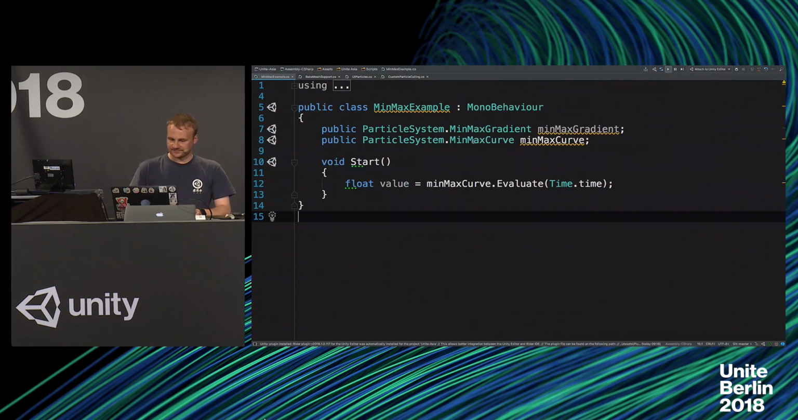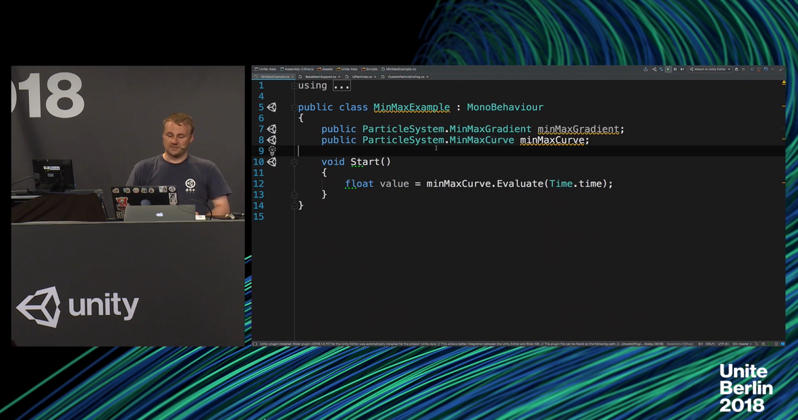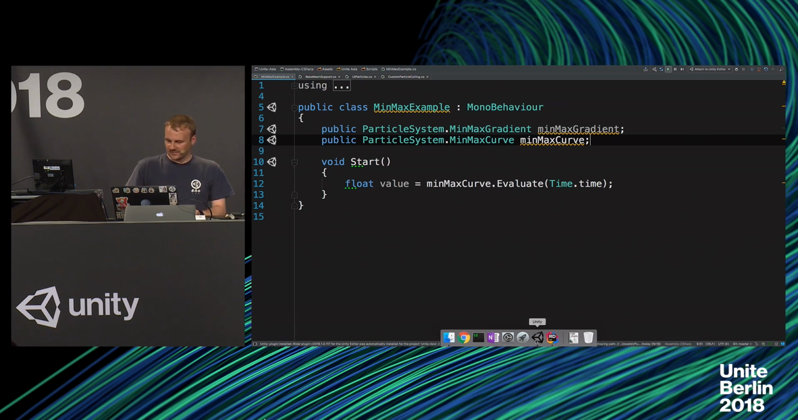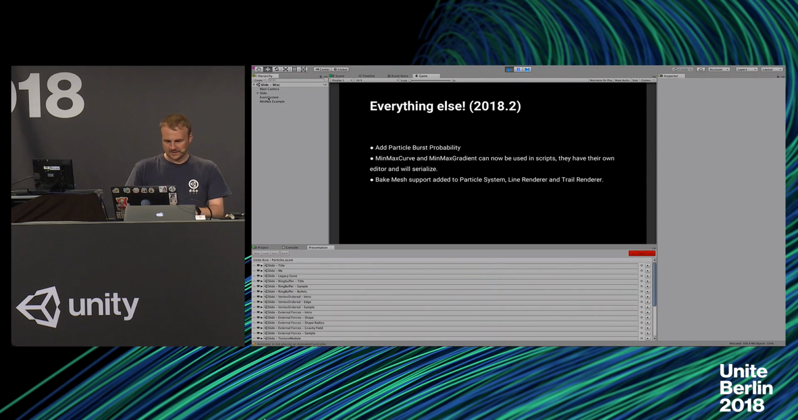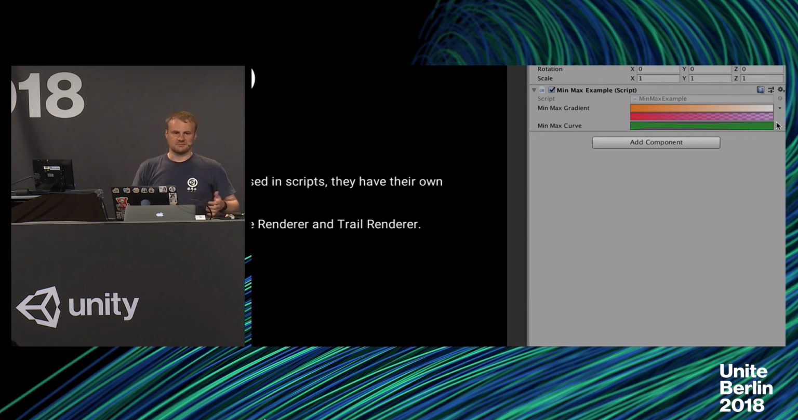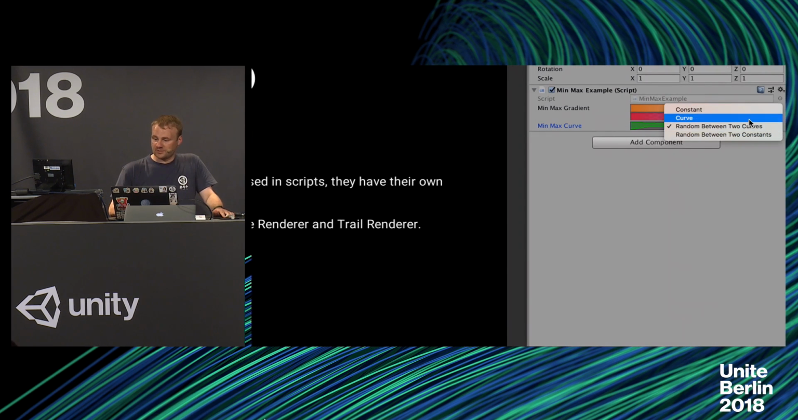So you can add just a min-max curve and a min-max gradient. They're currently still part of the particle system namespace. In the future, we will probably make them more of a generic component, but for now, you just need to include them like that. So if you now add that as a property to your script, and if we go back to our script, min-max example, you can now just use them in your own scripts, so you can be a bit more configurable in the type of scripts you're creating. And they have all the same properties that you would have in the particle system versions.